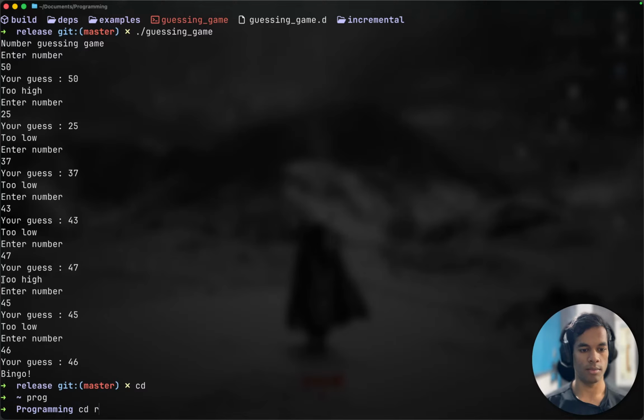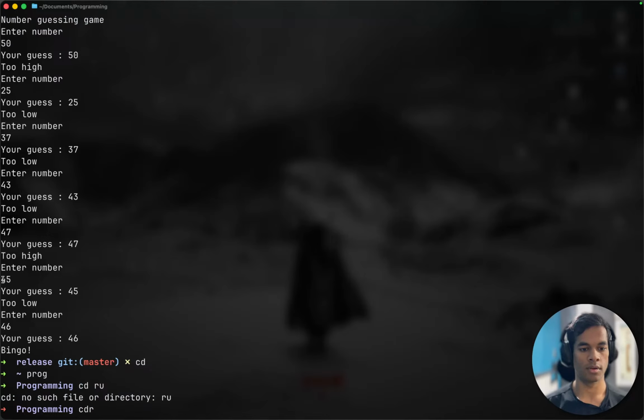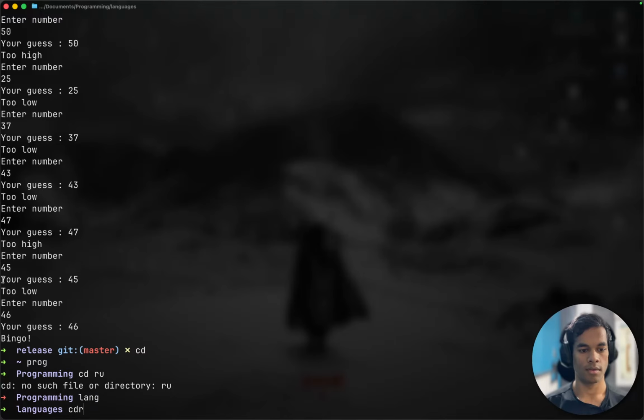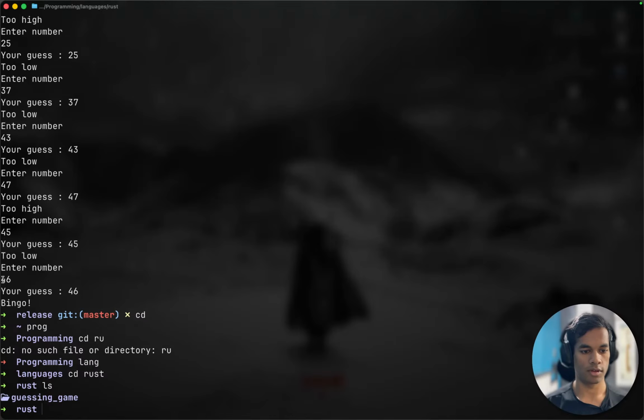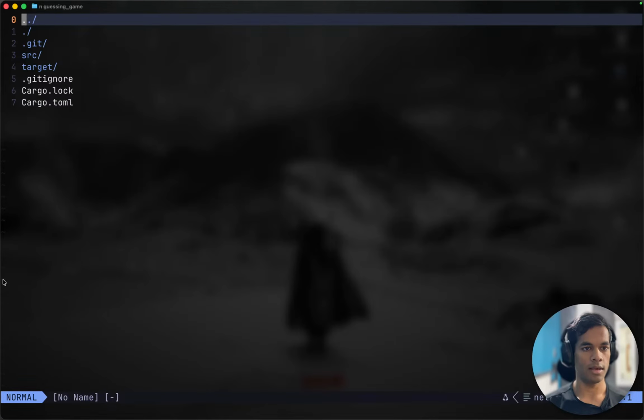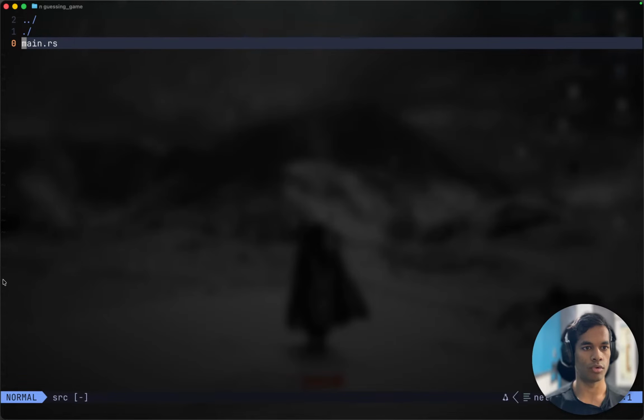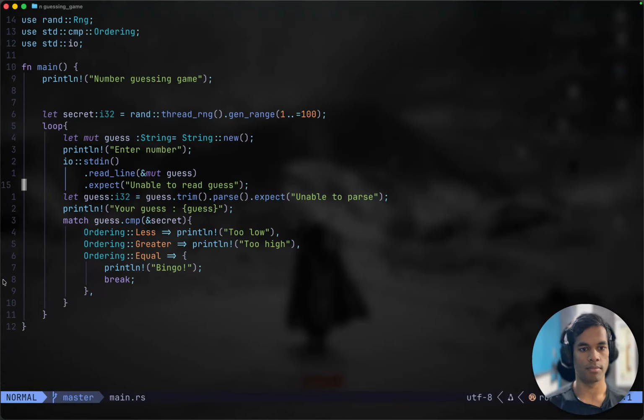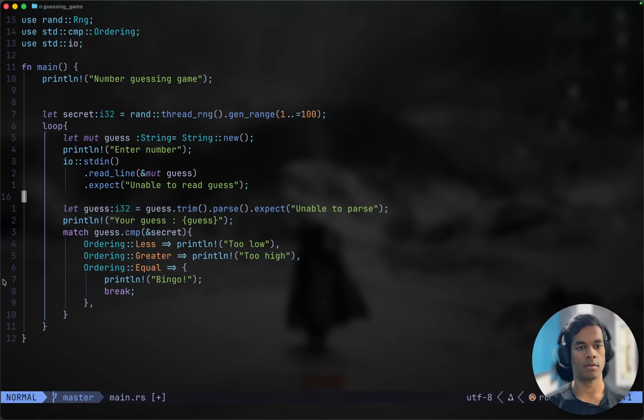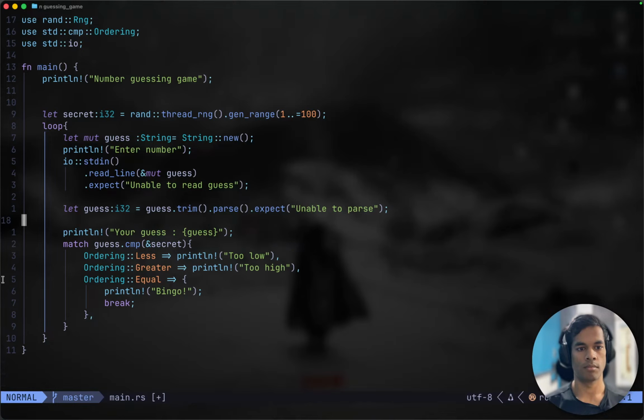Should go to programming, Rust, guessing game, and source. Yep. Okay. Right here, we are going to put this into a match statement.